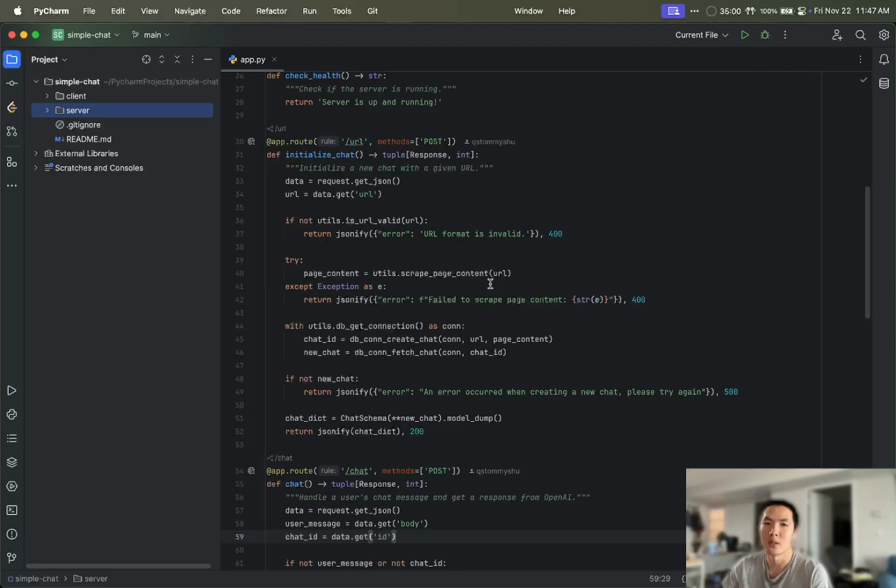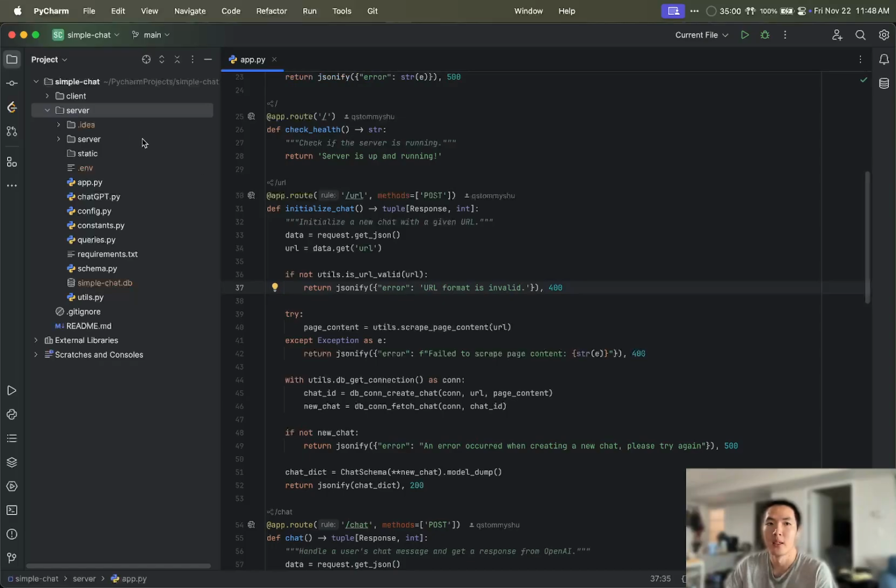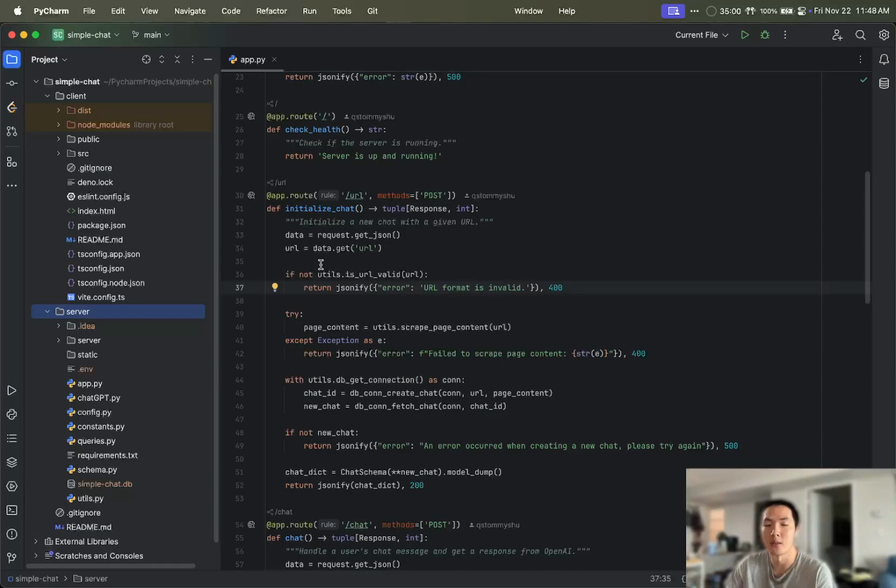What the server does is it receives the response from the client, then it stores the conversation in the database and also sends the conversation to AI to generate a response. The client is just the UI/UX part. The server uses Flask for the backend, the Python Flask framework, and the client uses React with Deno runtime, and also Redux for state management.